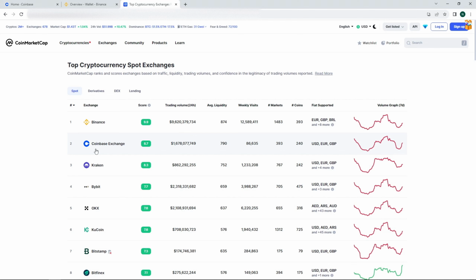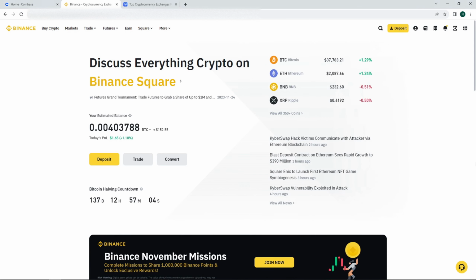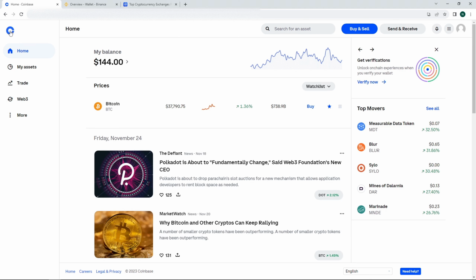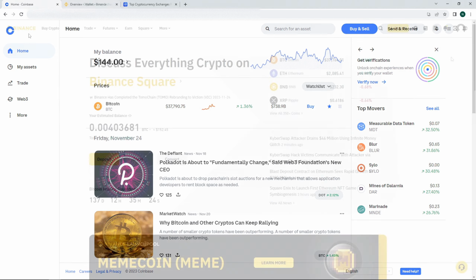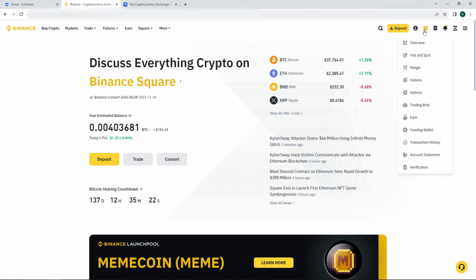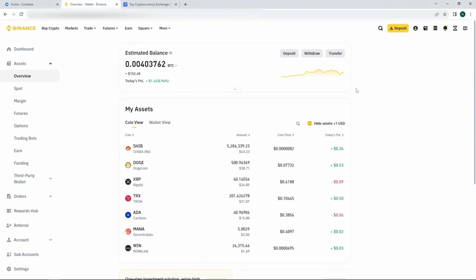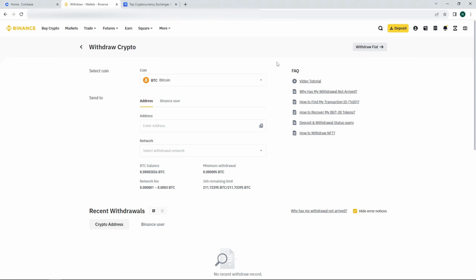So now I'm going to show you how to send cryptocurrency from the Binance exchange to the Coinbase exchange. To get started, log into your account on the Binance exchange and register on the Coinbase exchange if you don't have an account there. After that, on the Binance exchange, in the main menu, select the Overview section, click on the Withdraw button and select the cryptocurrency you want to send to another exchange.